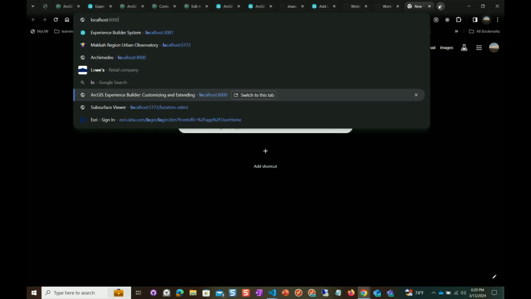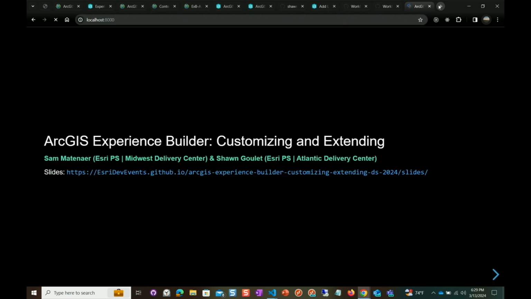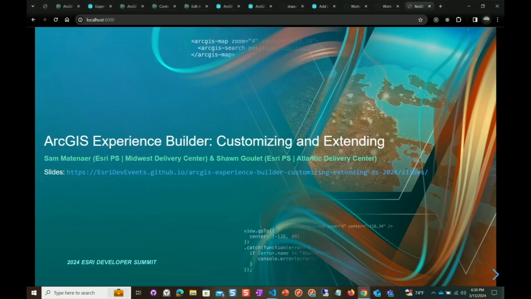And so we're at time. I just wanted to say that the build looks like the runner is not running, but our slides, there we go, are available online at esridevevents.github.io/ArcGIS Experience Builder, customizing, extending, slides. If you want to go there, it has our code as well that we used.